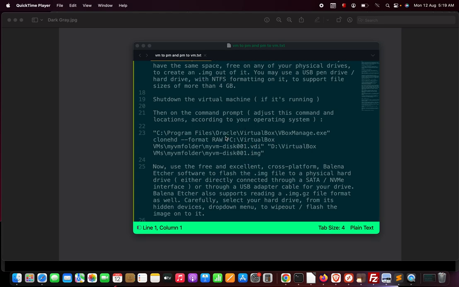After creating an image file out of your VDI file, use the free and excellent cross-platform Balena Etcher software to flash the image file to a physical hard drive. Either directly connect the hard drive through a SATA or NVMe interface or through a USB adapter cable for your drive. Balena Etcher also supports reading the .img.gz file format as well. Carefully select your hard drive from its drop-down menu to wipe it out and then flash the image onto it.